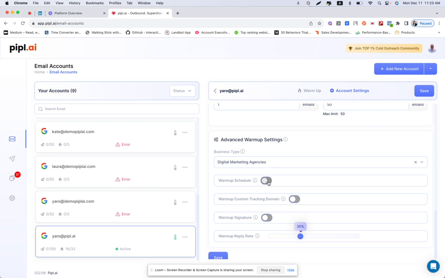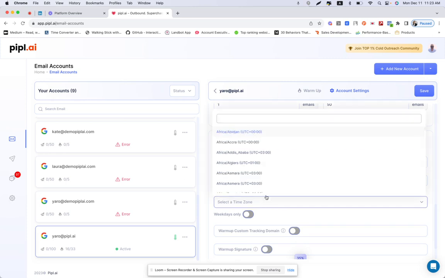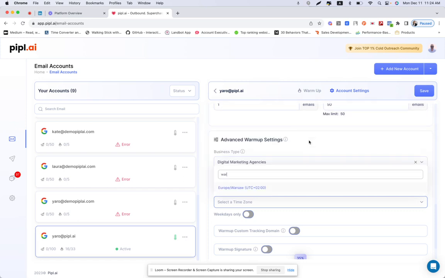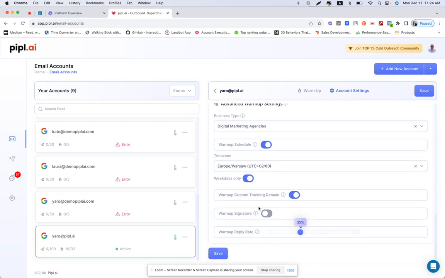Also, here you would be able to set your warm up schedule again to match the typical times that your emails are sent, not to spook email service providers and spam filters with unusual activity. So I'm in Europe, and typically I contact my prospects in Europe during business hours. So here I will just pick the time zone I'm in, and also I would enable sending email warm up emails during only weekdays. Also, I have an ability to warm up the custom tracking domain and warm up my signature, including all the links that you might have in your signature.